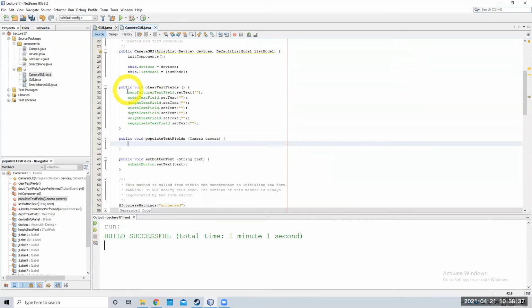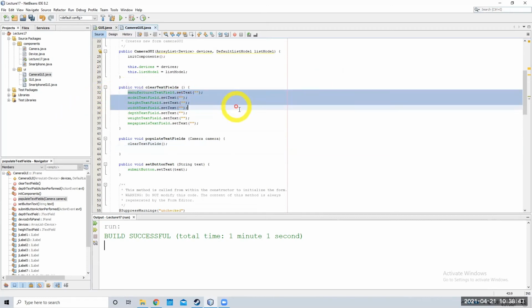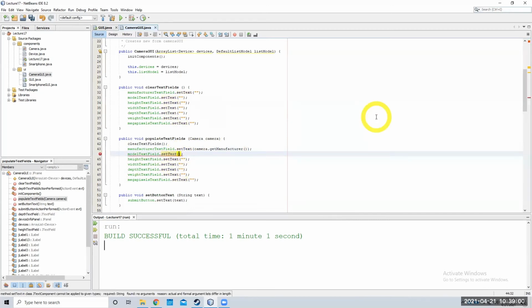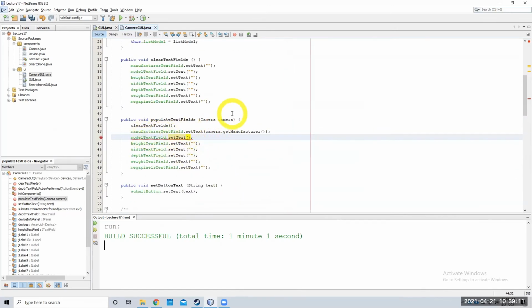All right. Now, first, let's clear our text fields just in case. And then let's set all of our text fields equal to the information for this camera. So manufacturer text field dot set text, we're going to say camera dot get manufacturer. So what am I going to put right here for model? What should I put in this model text field dot set text?